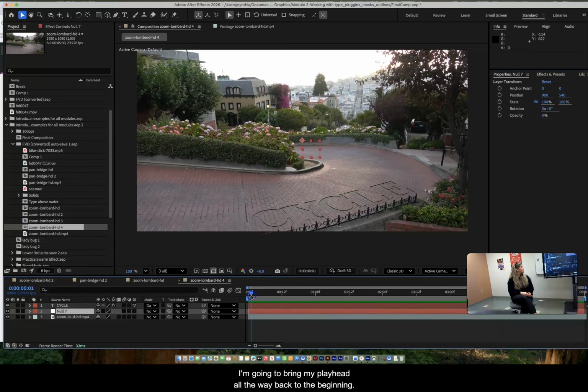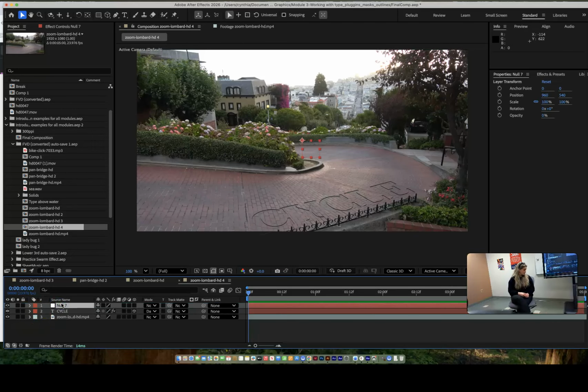I'm going to bring my playhead all the way back to the beginning. I prefer to have my null right above my type layer, but to each your own. You can put it wherever you want. So we're going to group the type layer to this null object. Does anybody know how we're going to do that? Because we've done it before.